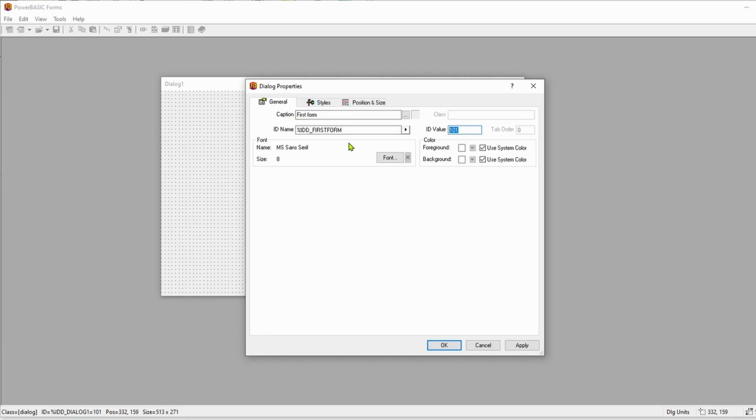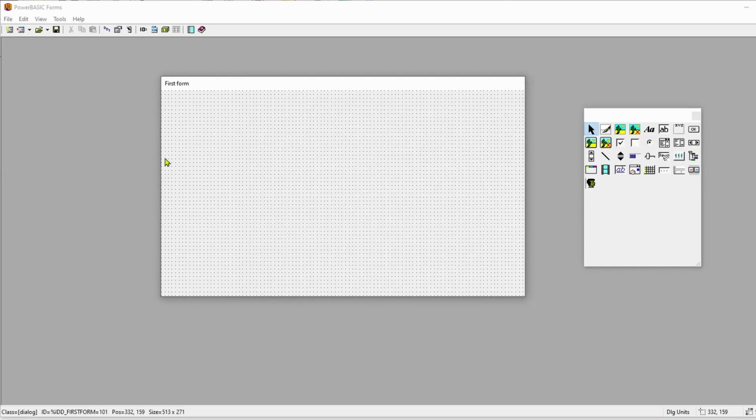Now at the moment I'm just going to leave the foreground and background colors as the system colors, the defaults, and I'll leave the font as standard MS Sans Serif 8-point. So if we hit OK on that, we'll see that our dialog now has first form.